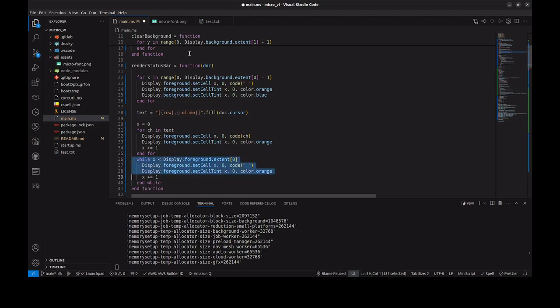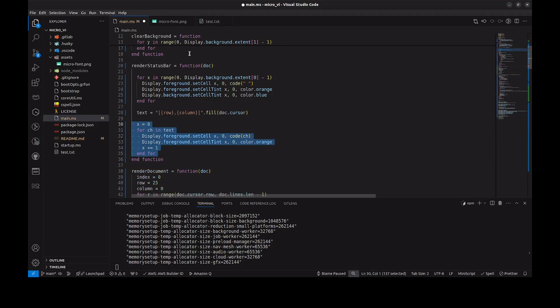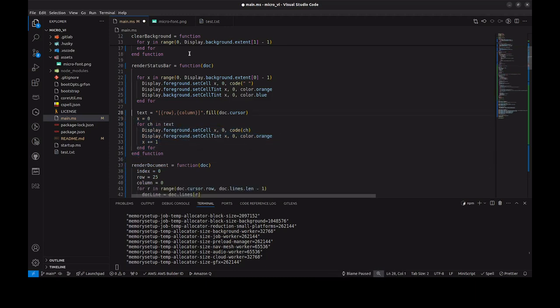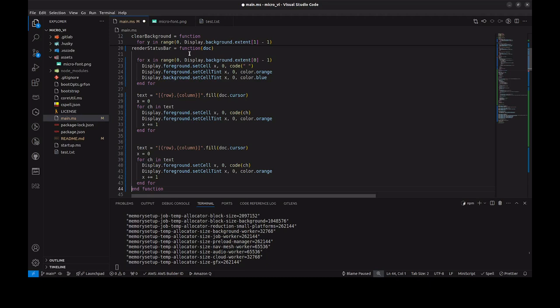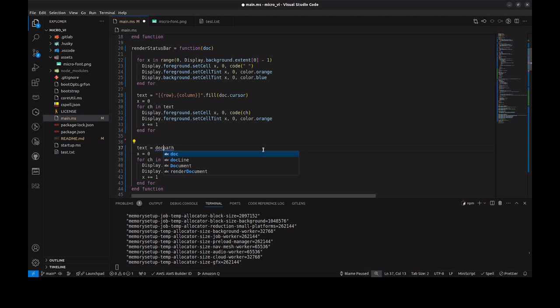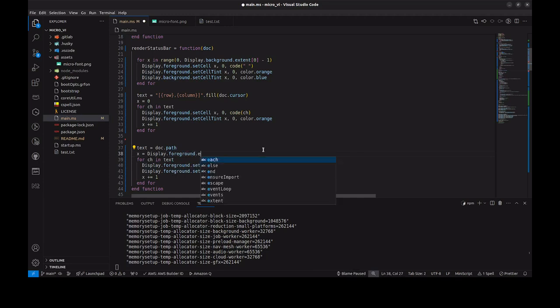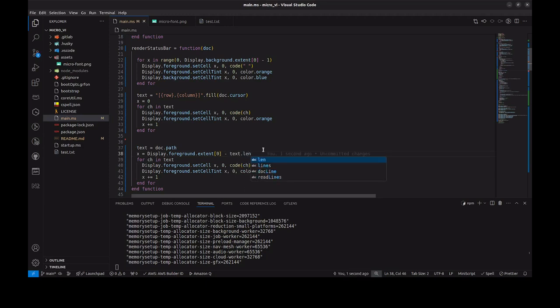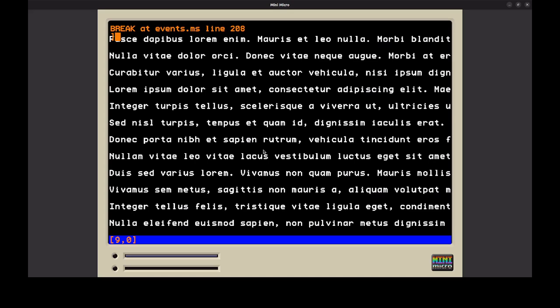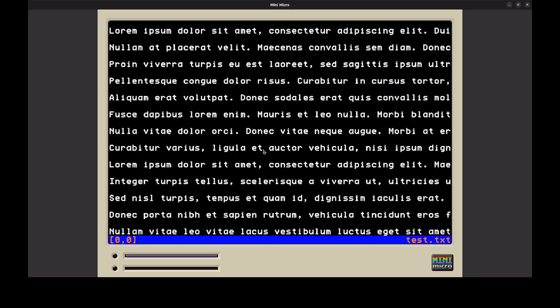We're writing that text. And then I want to actually render another set of text for the path, in which case the X value is actually display foreground extent 0 minus text length. And that should put the path in the bottom right of the screen. Let's see if it does that. There it is.